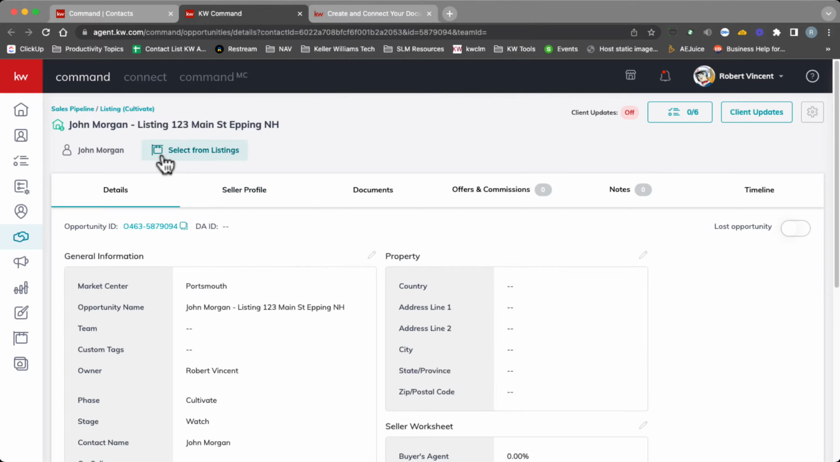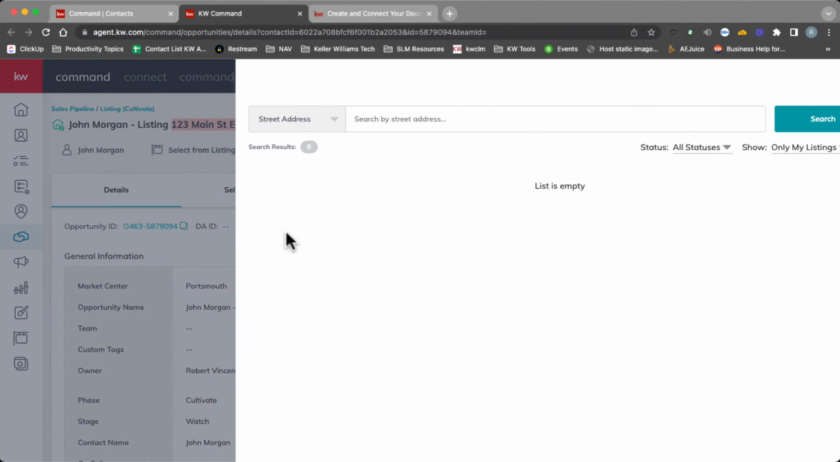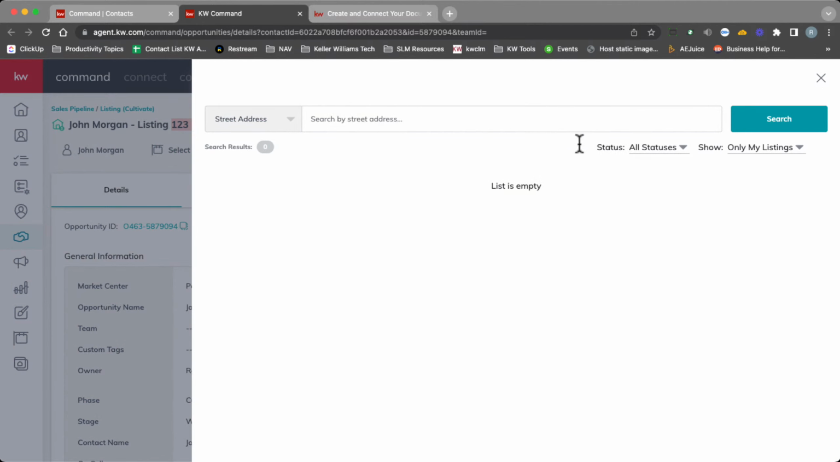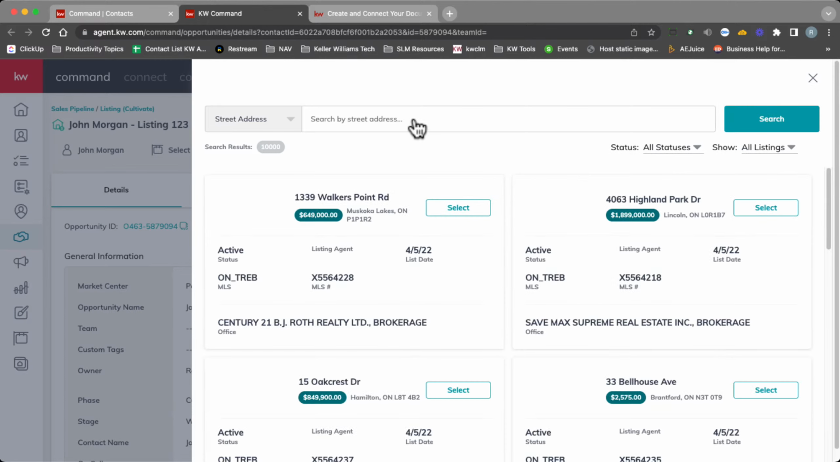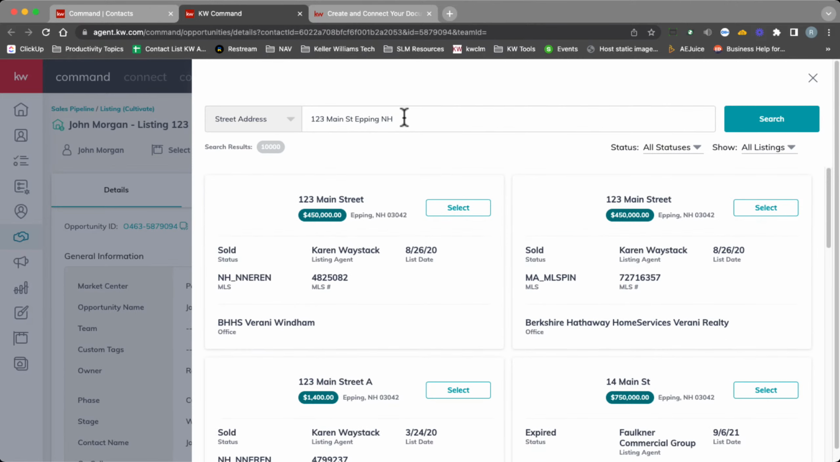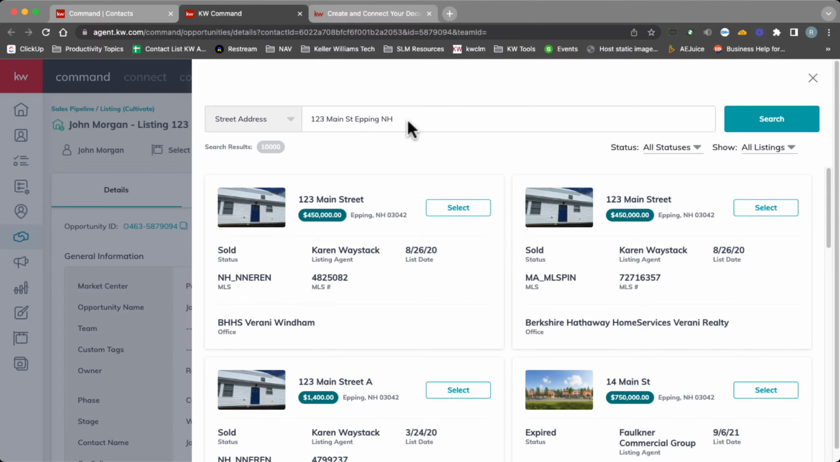So let's talk about this select from listings. Because we designated this transaction as a listing, we're going to need to define the listing for the transaction, 123 Main Street. Here's that address. Since I have it, I'm going to copy it and click on Select from Listings. It brings up my dialog box, and since I'm not an agent, I will choose showing all listings and search for that address. When I do that, I've got 123 Main Street, Epping.